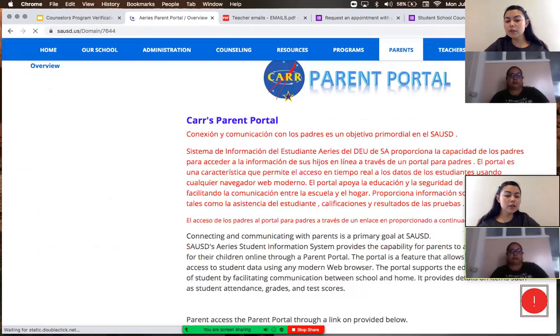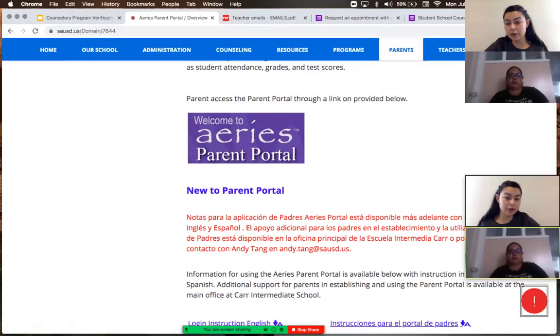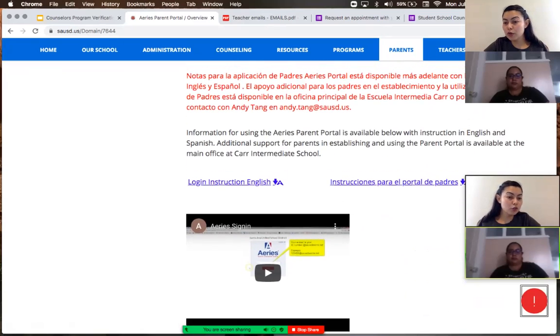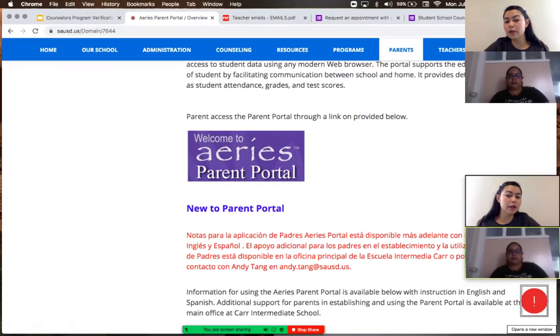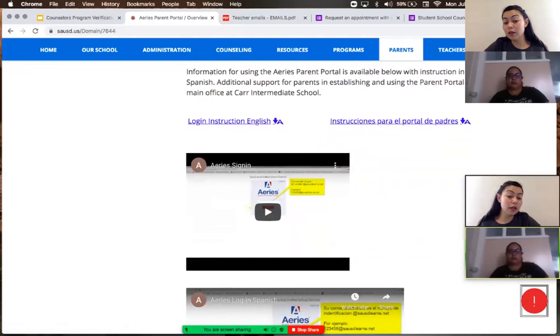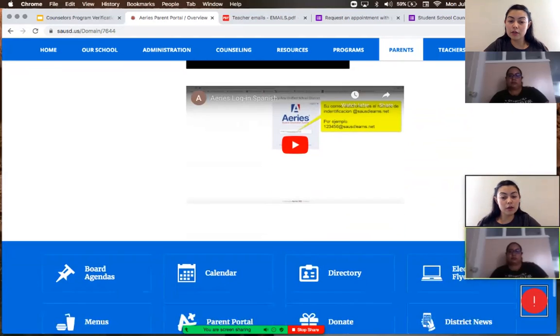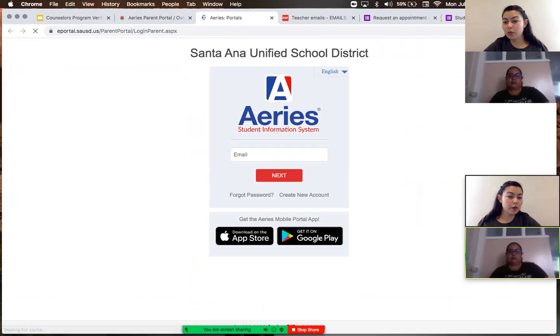And it's going to give you some instructions in case you don't have access to Aries or you've never accessed it. If you already know how to access Aries, you have an account, then you can just click on Welcome to Aries Parent Portal, the purple box here. If you don't and you'd like to create your own account, there's 2 videos here that'll show you in both Spanish and English how you can create that Aries account. So you click on Welcome to Aries Parent Portal.